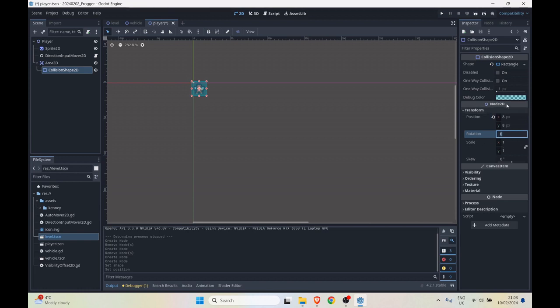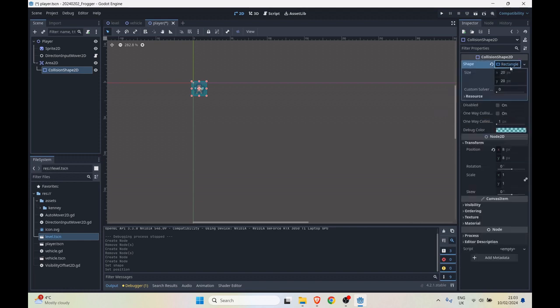And then we can just shrink this. I like to do 1 pixel less than the shape on each side. So if we zoom in, we can see that there is a little gap, and that's just a little bit more forgiving to your player if need be.